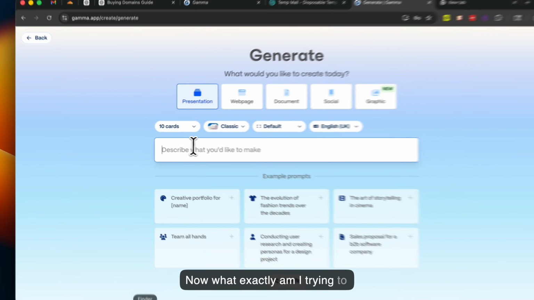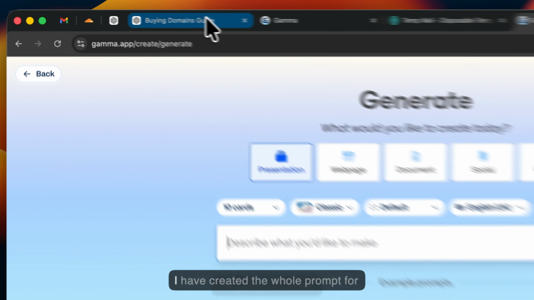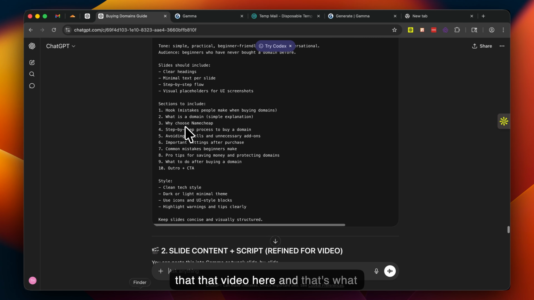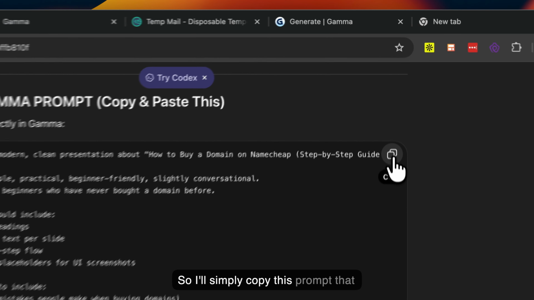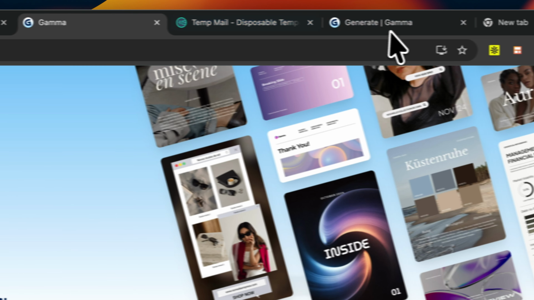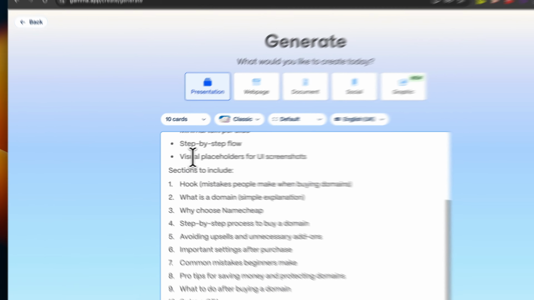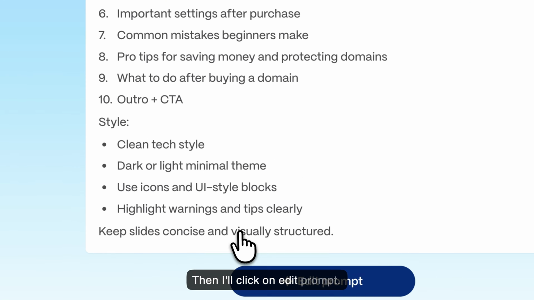Now, what exactly am I trying to make? So I want to make a presentation for the next video that I'm going to create. I have created the whole prompt for that video here, and that's what I'm going to do. So I'll simply copy this prompt that I've generated via ChatGPT and bring it here and paste it. Then I'll click on edit prompt.